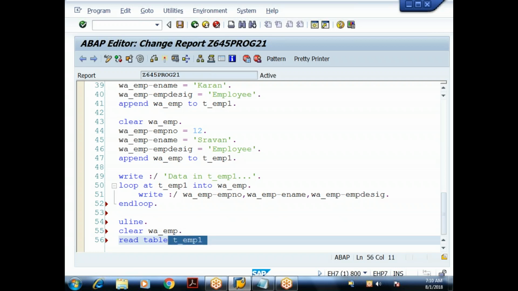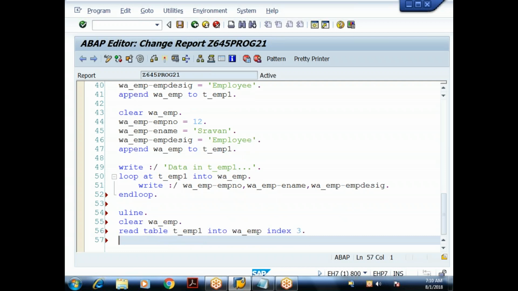This internal table doesn't have its own header. If it had its own header, it would copy the data to its own header. But since it doesn't have its own header, I need to say into, and the work area name is W_EMP. Read table internal table into W_EMP. Which record do you want to read? Third record. So I'll say index 3. Done.